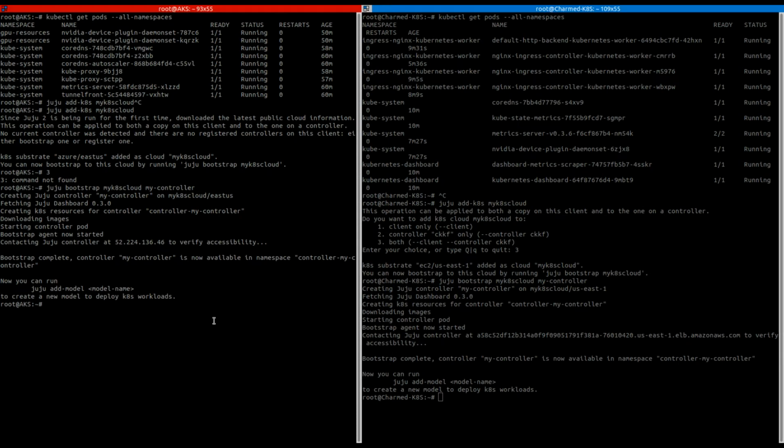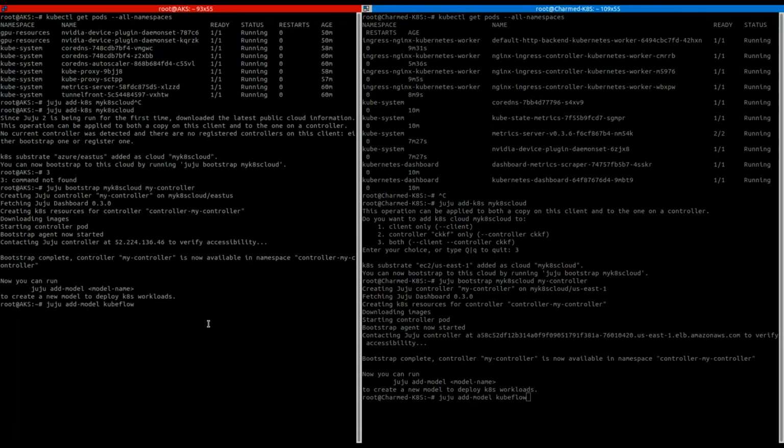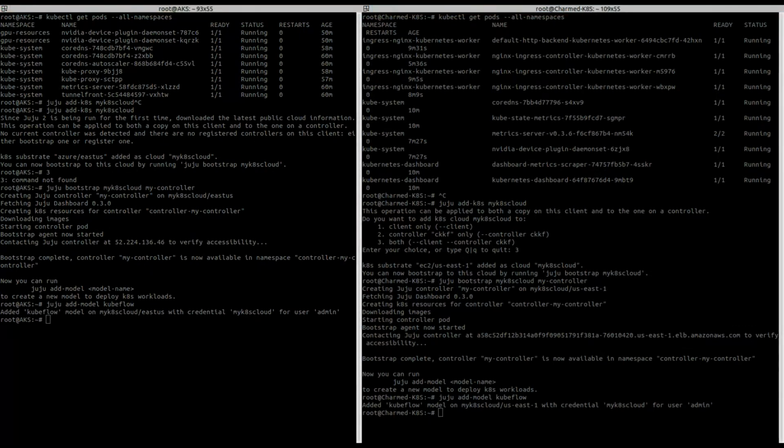Now the bootstrapping step is completed. We can show here that the bootstrap is completed in AKS and in Charmed Kubernetes. Now we are going to create the Kubeflow model using this command for both environments. The Kubeflow model now is a blank canvas where our Kubeflow charm operators will be deployed.